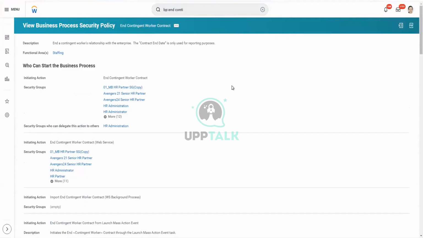All those business processes have a specific task. For example, this business process's task is to terminate contractors in Workday. Did you understand what a business process is and what a business process security policy is? It's basically who can do what, who can see what, who can approve what.